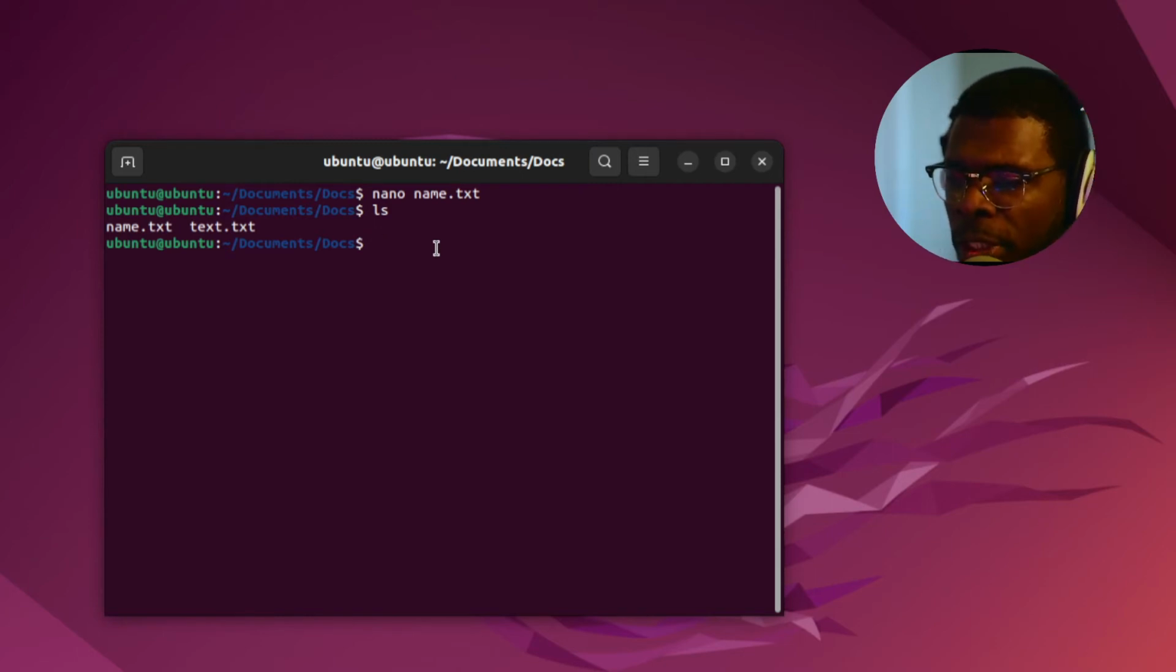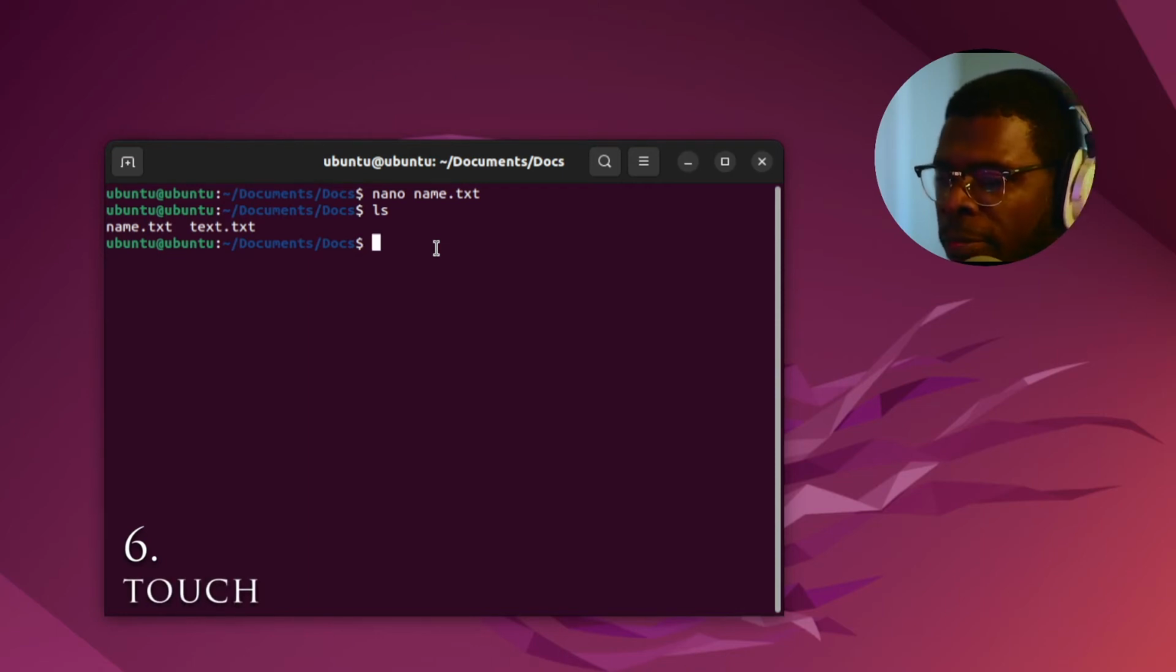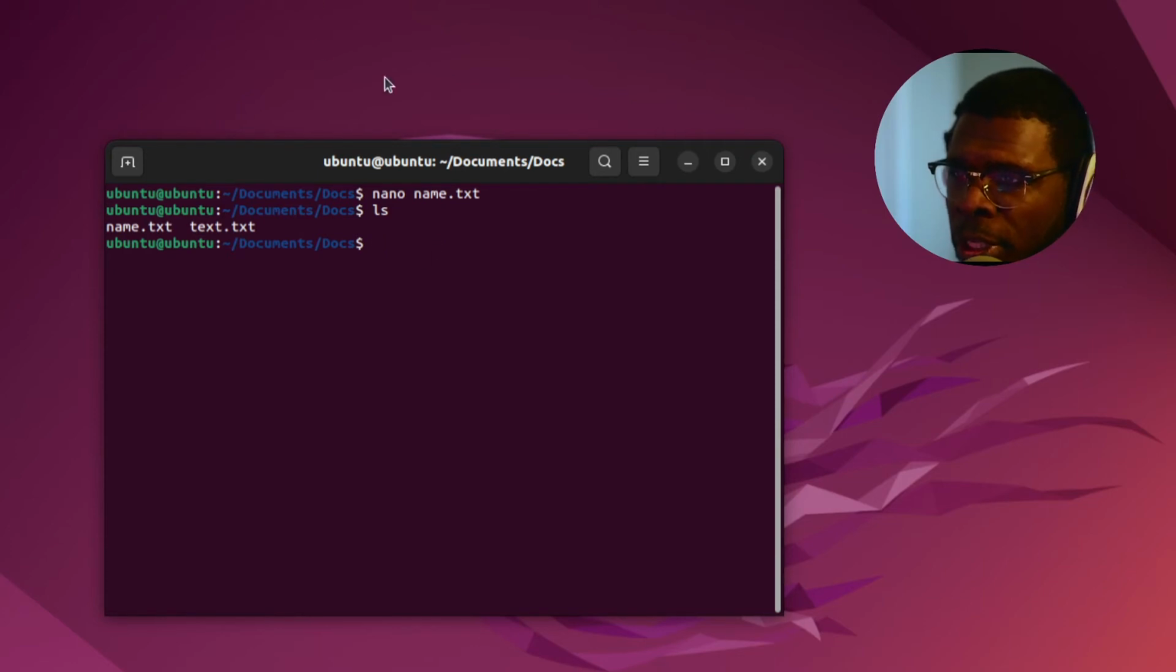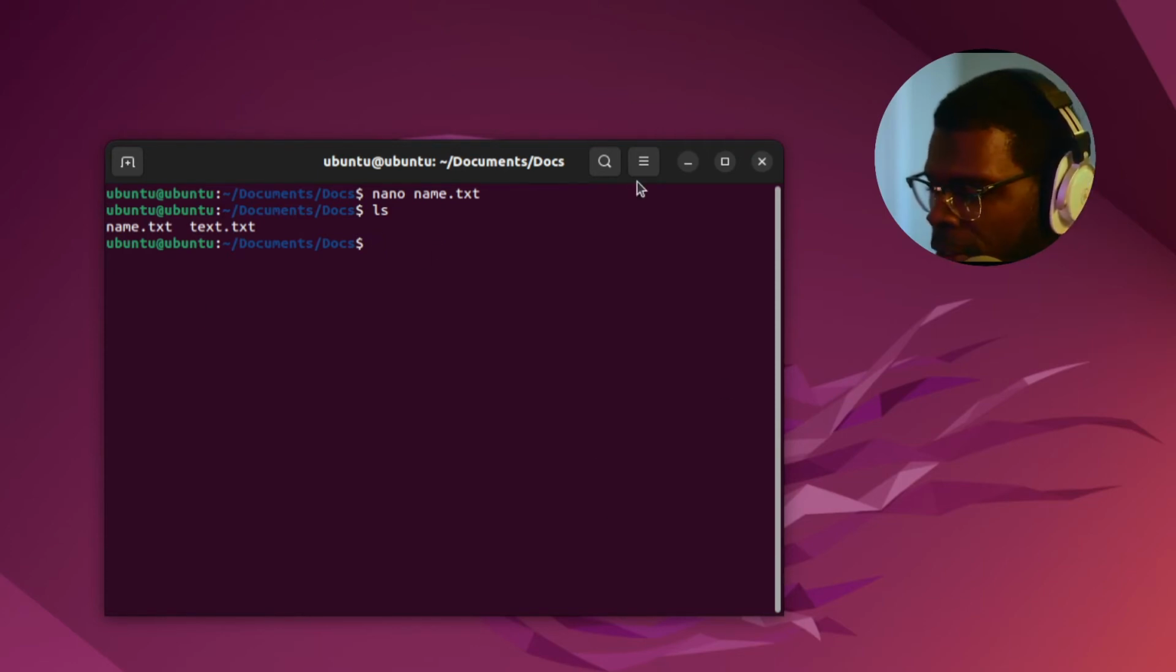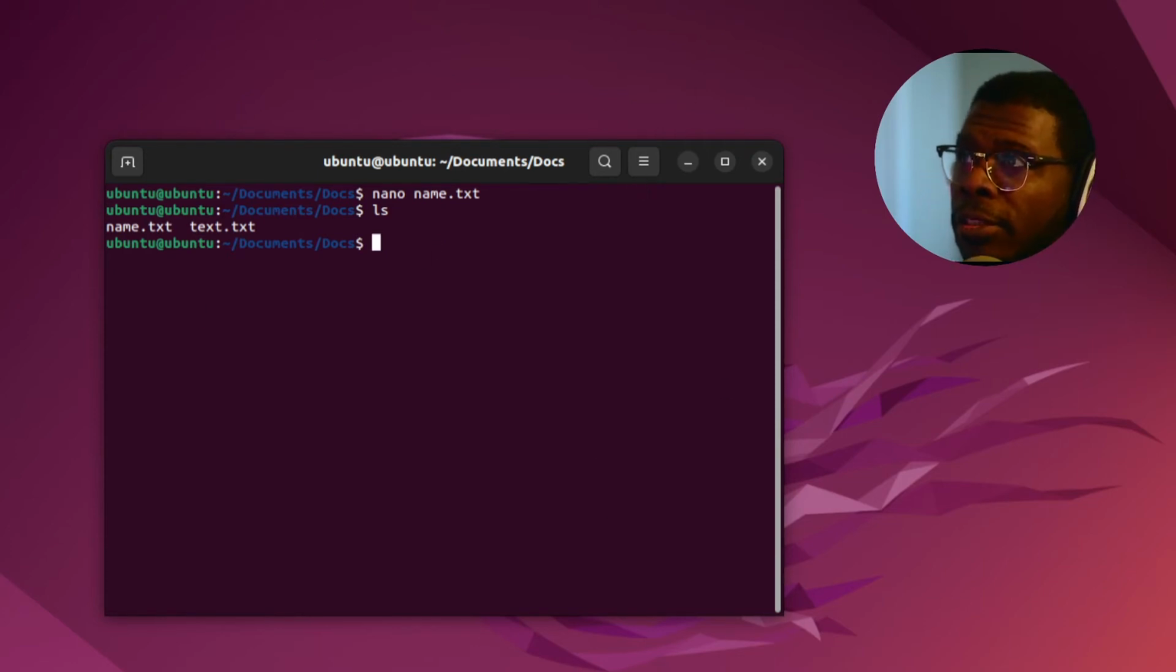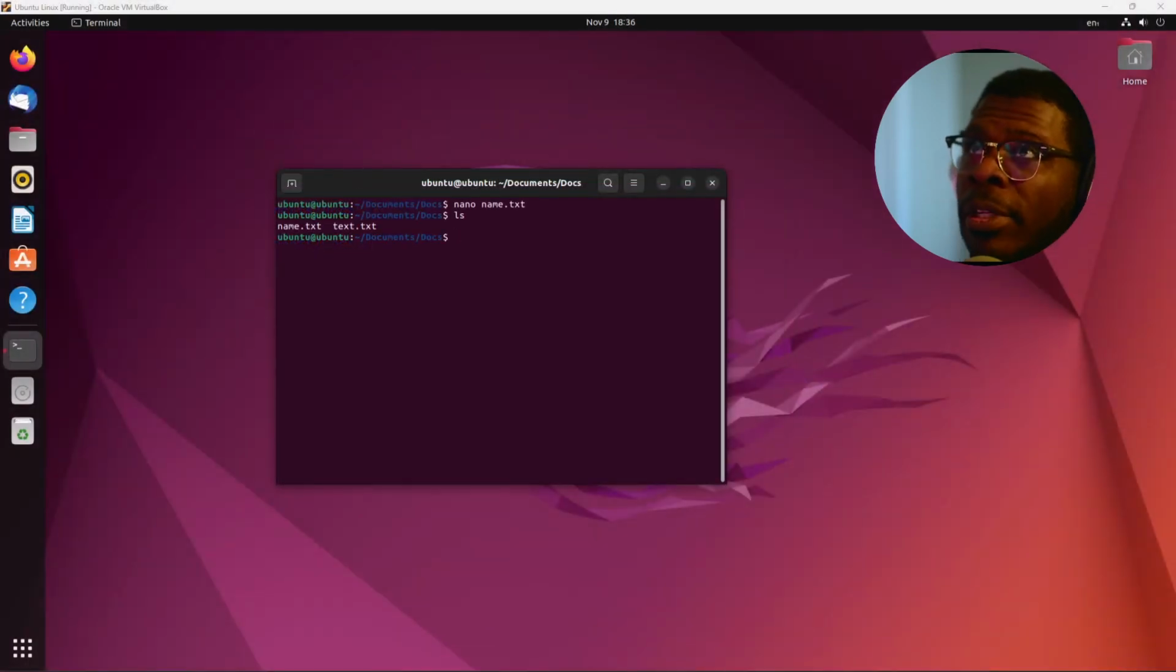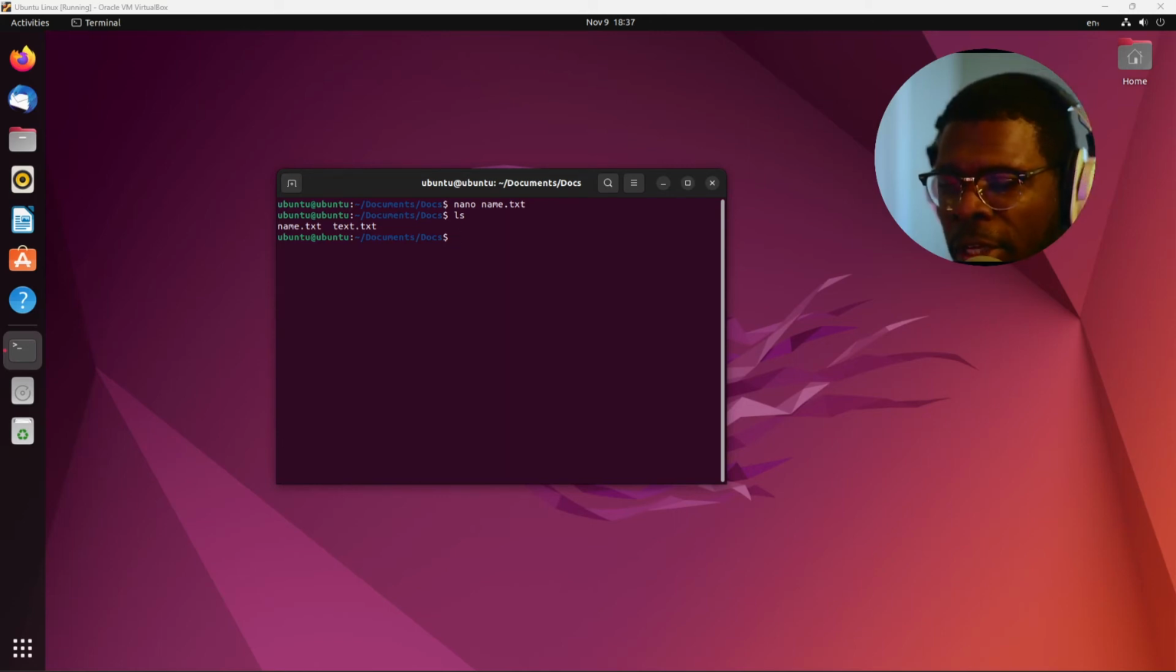Now the next one I have here is the touch command. The touch command is a program in Unix and Linux operating systems, which you see in front of you, this is the entire Linux operating system that we're using here. So basically the touch command is a program used in Linux or Unix operating systems for creating, changing, or modifying timestamps of a single file.